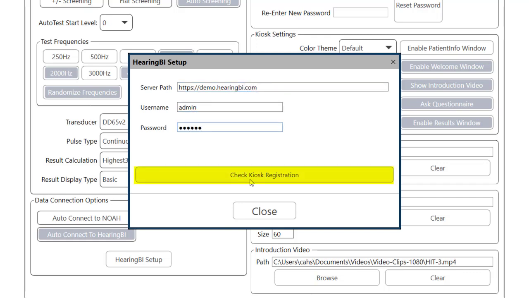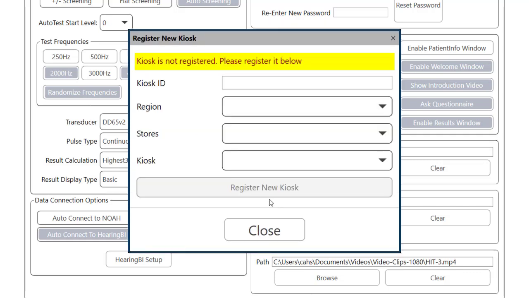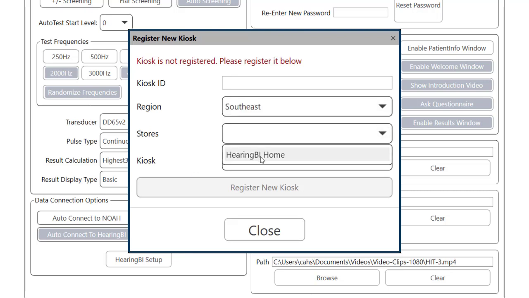When you have entered all of your credentials, you'll need to check the kiosk registration. This will determine if this kiosk has been registered. MedRx Kiosk will automatically connect to Hearing BI to determine if this kiosk has been registered. If it has not been registered like we have here, you will now be prompted to select the region, store, and kiosk ID that has been placed inside of Hearing BI and is open and available for registration.